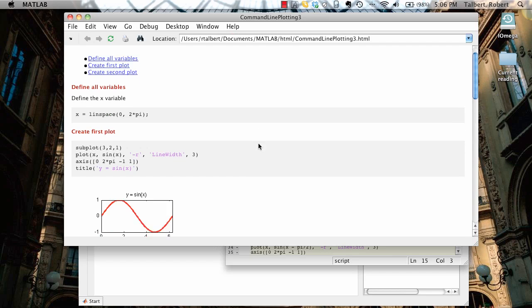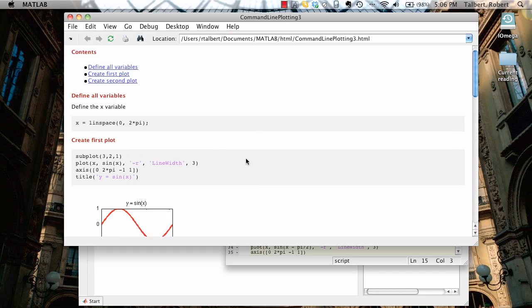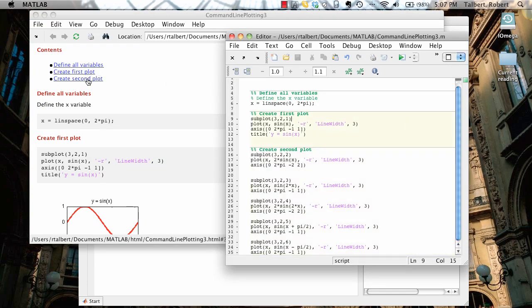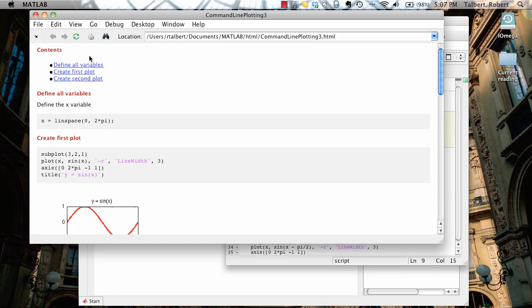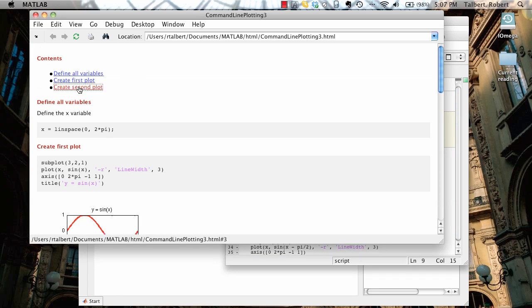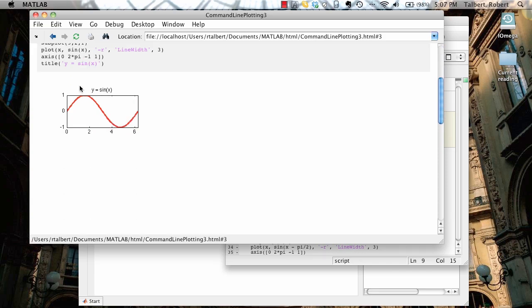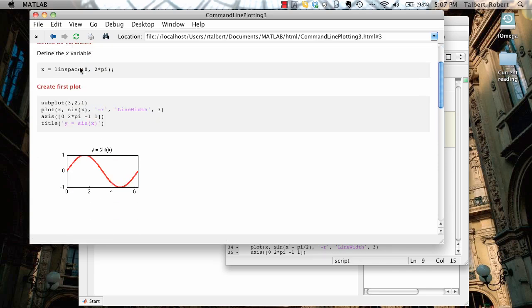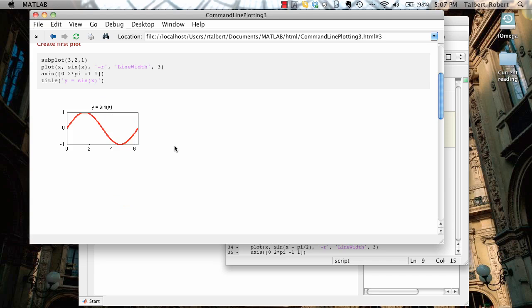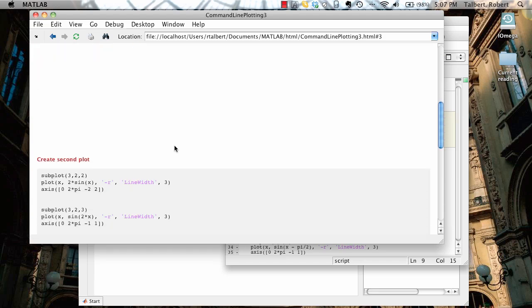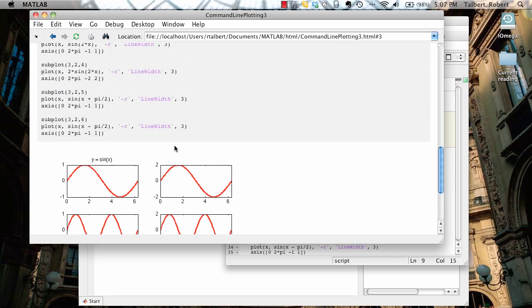the HTML has a few nice things in it that weren't in it before. For example, all the lines that were double commented now show up in a nice little hyperlinked list up here. If I want to go straight to where I create the second plot, I just click that hyperlink and it takes me to it. I can go back up and find all the commands I need to see. And in fact, every section is actually evaluated separately. As you can see, here is the section where I create only the first plot, and all the other plots are created down below.